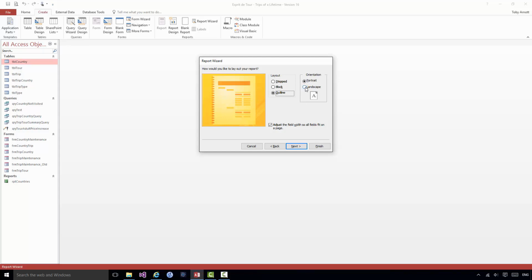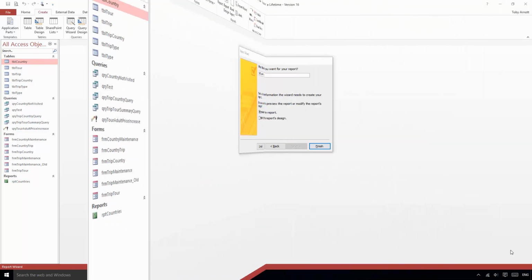I'm also going to choose landscape layout. And there is a further option here, adjust the field width so that all fields fit on a page. I'm going to leave that checked, but in effect I'm going to have to reorganize this report quite a bit anyway, because the information is quite variable. I've got everything from very small fields like prices up to very long description fields, so there'll probably be quite a bit of reorganizing to do here anyway. But I'm going to keep that checked, and I can put right anything that doesn't come out correctly from the report wizard. So click on next.